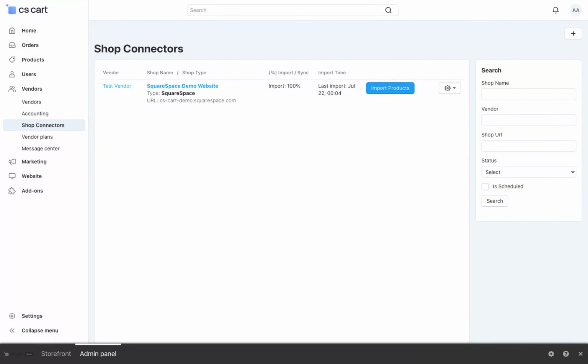You can also import on demand, straight from the shop list. The connector pulls your Squarespace catalog, works through it, and confirms when your products are in. And the same button is there whenever you want to pull the latest catalog again.